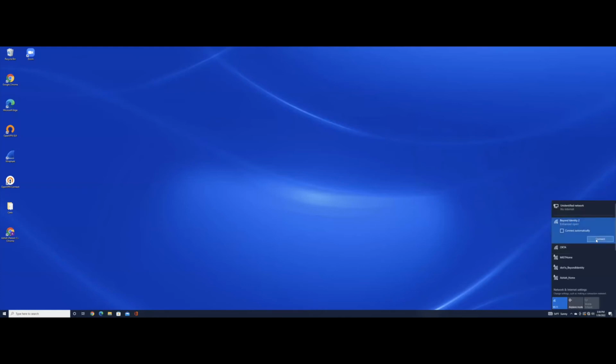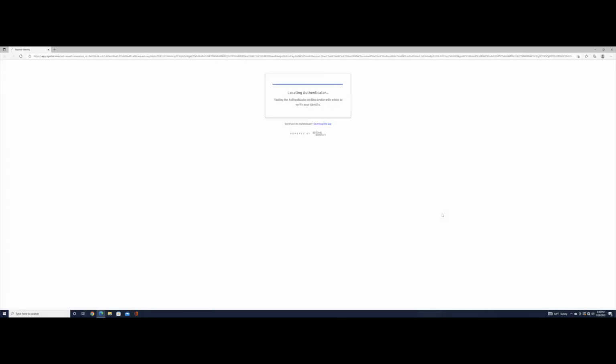So Beyond Identity, connect, locating the authenticator. And at this point, we are not allowing this particular device to log on to Wi-Fi because the security posture of the device does not match the policies that have been configured for this particular device. Now let's take a look at the BI admin console again to see what the IT admin would see when they want to troubleshoot this particular issue.